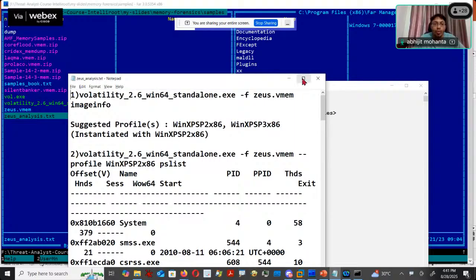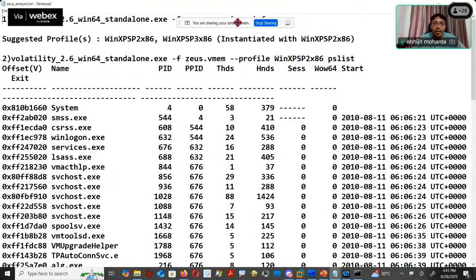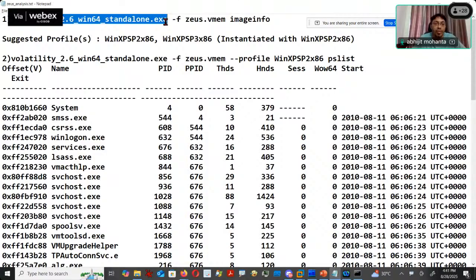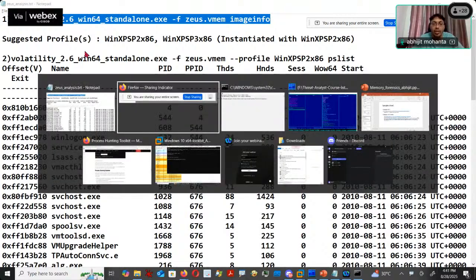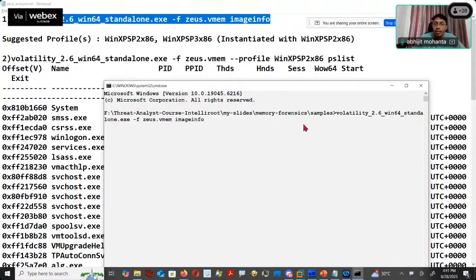Okay, so the first thing I do is run Volatility. There is a standalone version, and you can simply run it. Minus f stands for file name, which is the memory image name, and then imageinfo. So with Volatility, you are asking what the image information of this particular image should be. Let me execute this command.